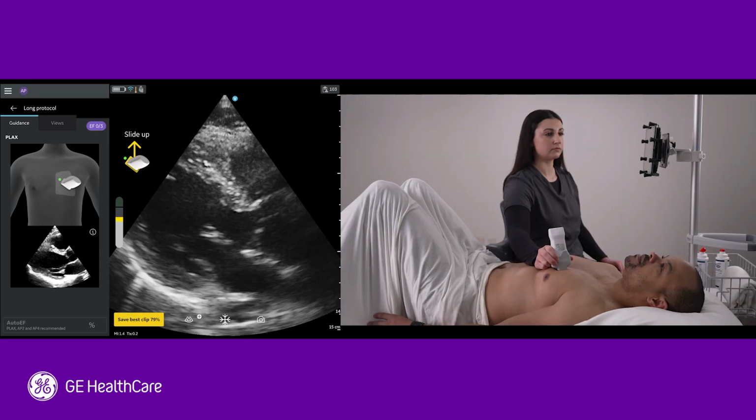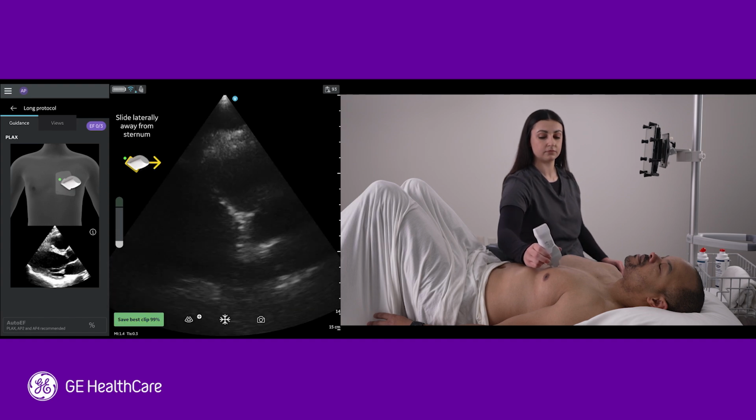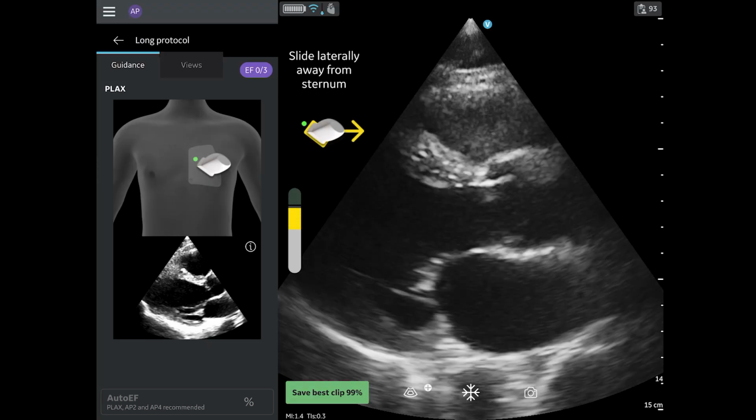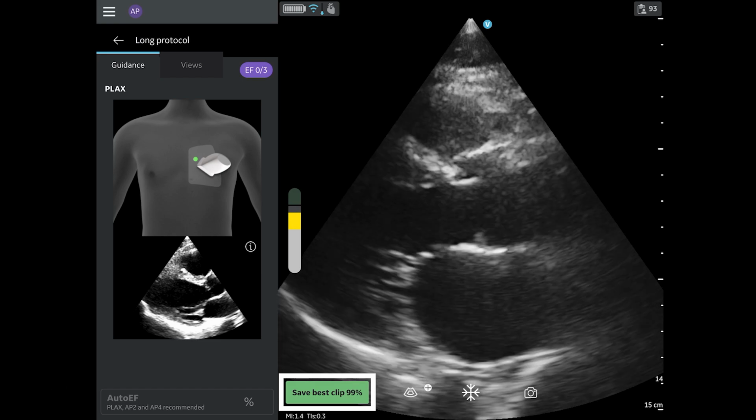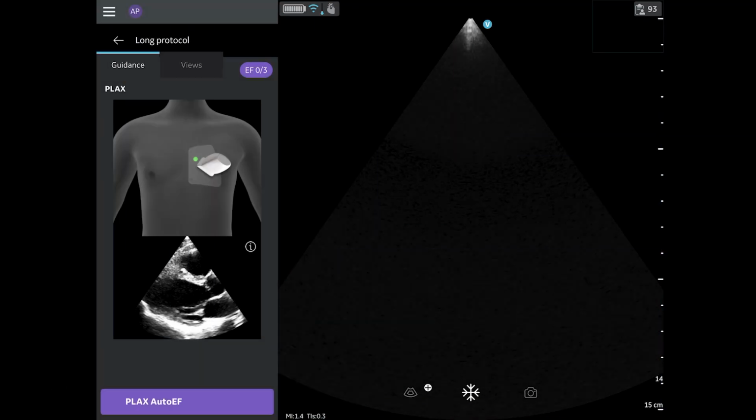Another option is to take the probe off the patient's chest and reset in a different spot. You can explore with confidence knowing that Save Best Clip has remembered your best 2-second clip.